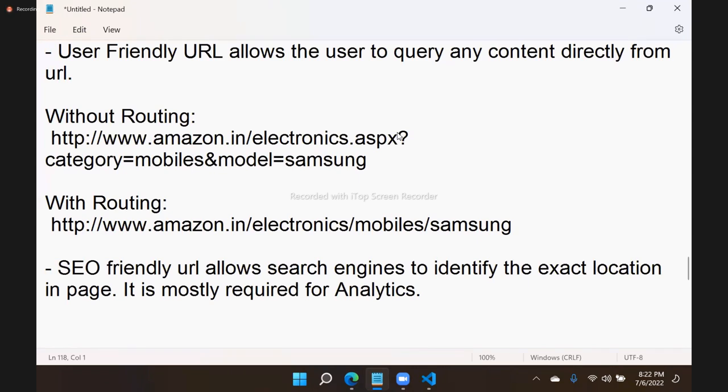Don't think that routing is doing all this. Routing is one of the features, and a lot of other features are involved in this. Routing is one feature that makes SEO friendly URLs and user friendly URLs. Wherever you think about these kinds of things, that is because of routing, though not only because of routing. Routing is a concept for that. That is important. When you are working with routing, you should know user friendly URLs and SEO friendly URLs.